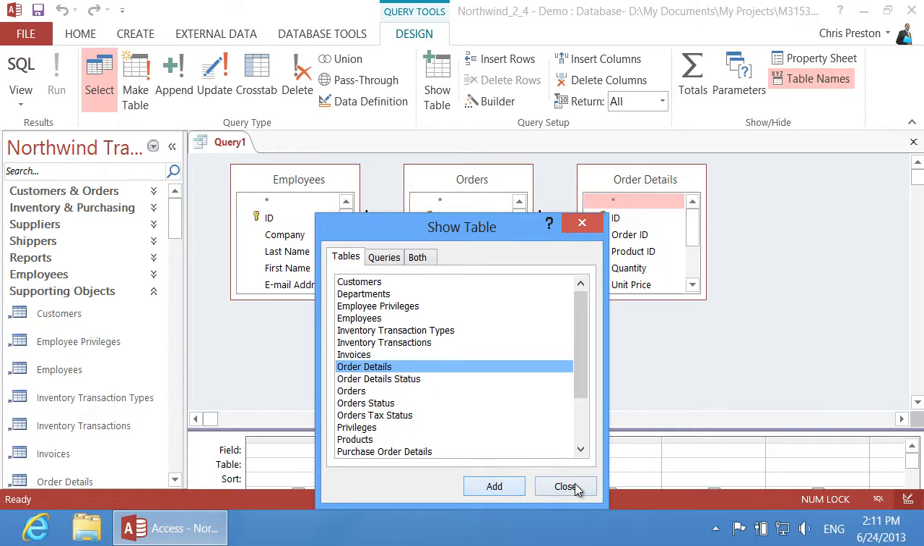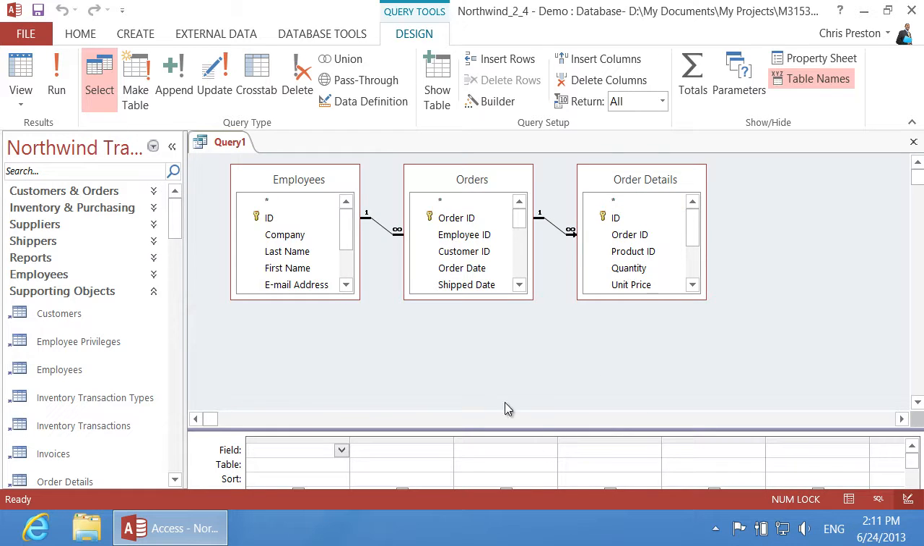We want to display the employee's name, and so in Employees, double-click the first name and the last name. I'll also add the date, and so in Orders, I'll double-click Order Date. And also we're going to create a formula to display the total price. The column will be named Price, and it will consist of unit price multiplied by quantity.